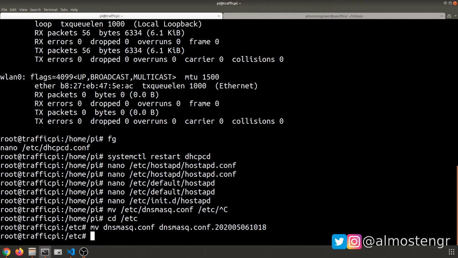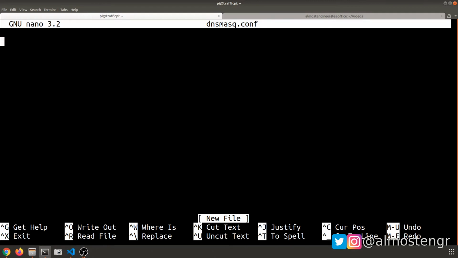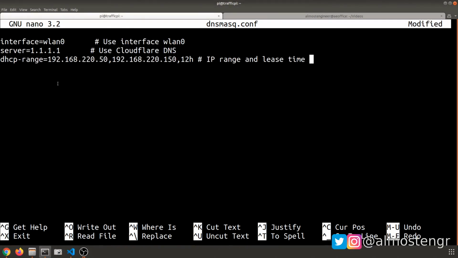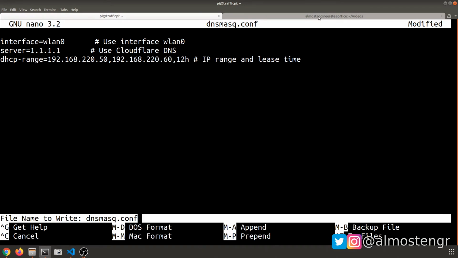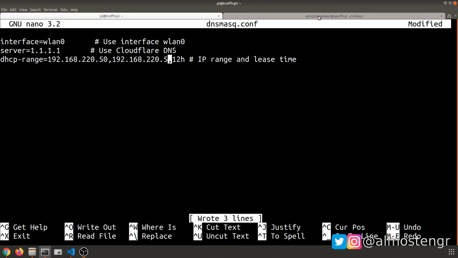All right, so now that I have moved that file, we do nano dnsmasq.conf, and now that we have it open, we need to add the following lines from the website. So I'm going to just copy and paste all of that. And basically, we're defining our interface, a DNS server, and a DNS IP range. I don't need that many IP addresses, so what I'm going to do is actually take this 150 and convert it to 60. Really, I don't need that many. I'm going to just do 55 for the sake of simplicity.